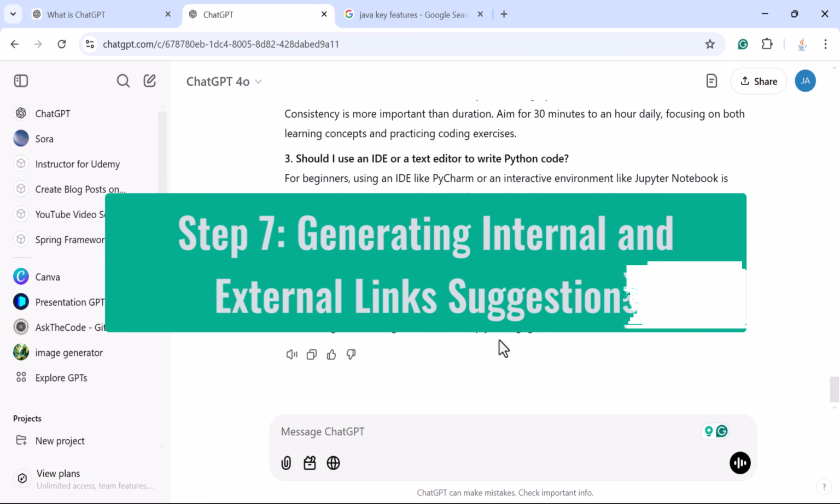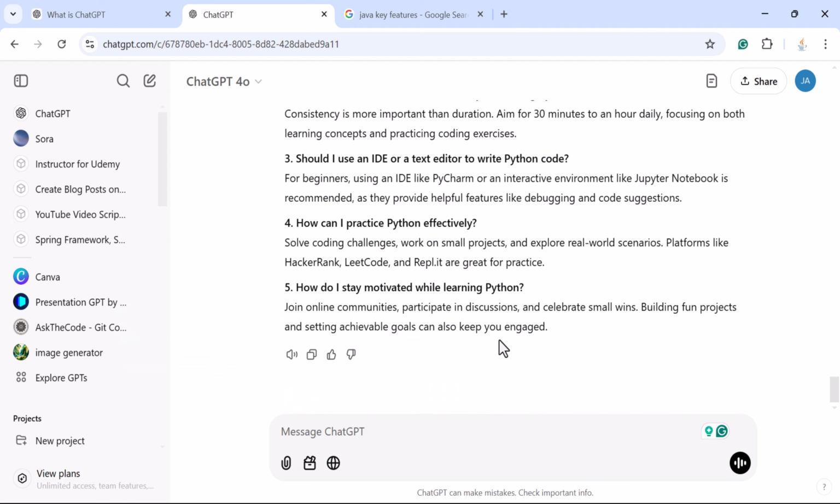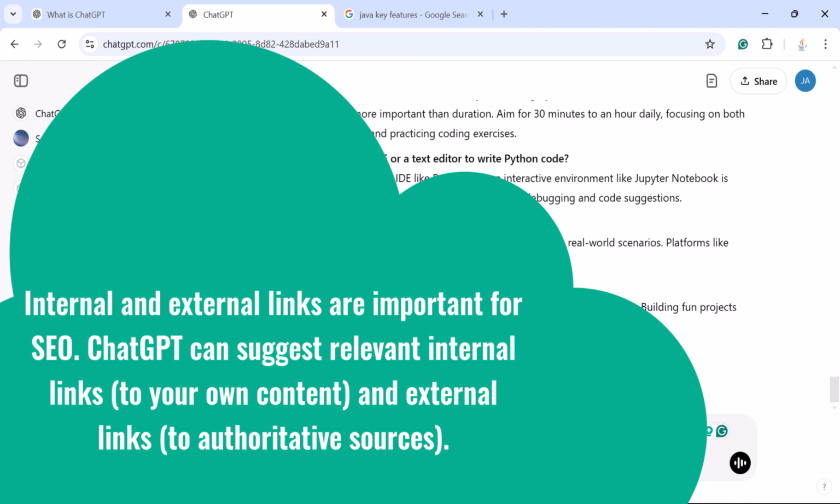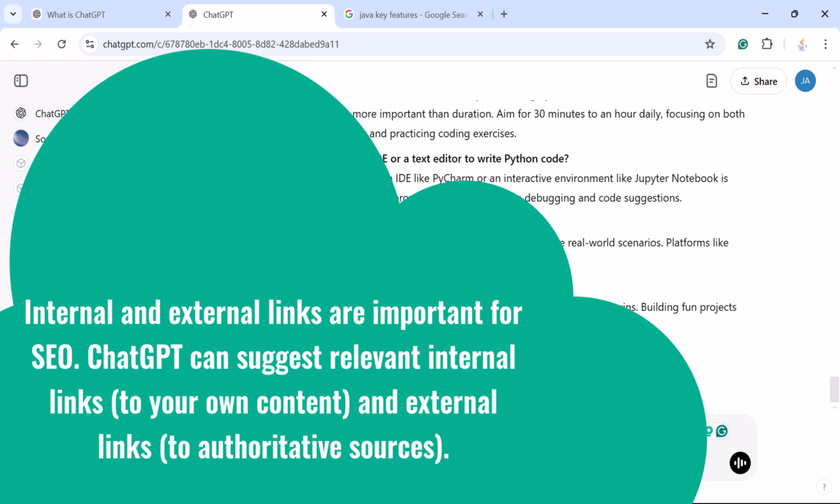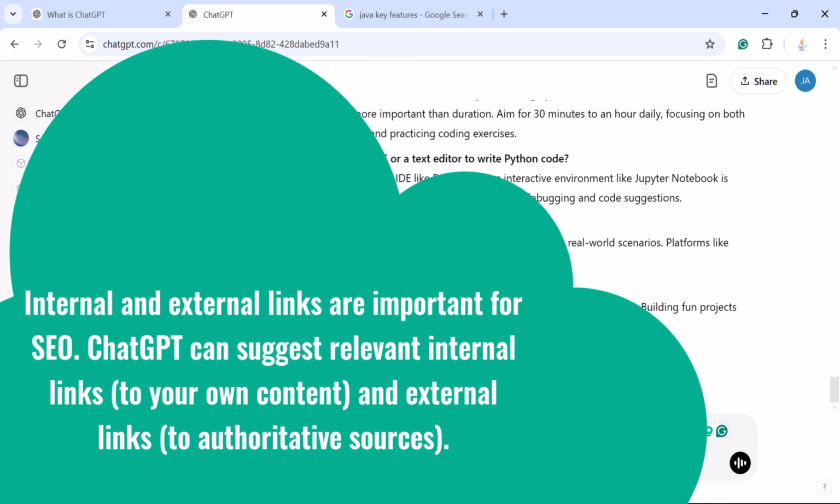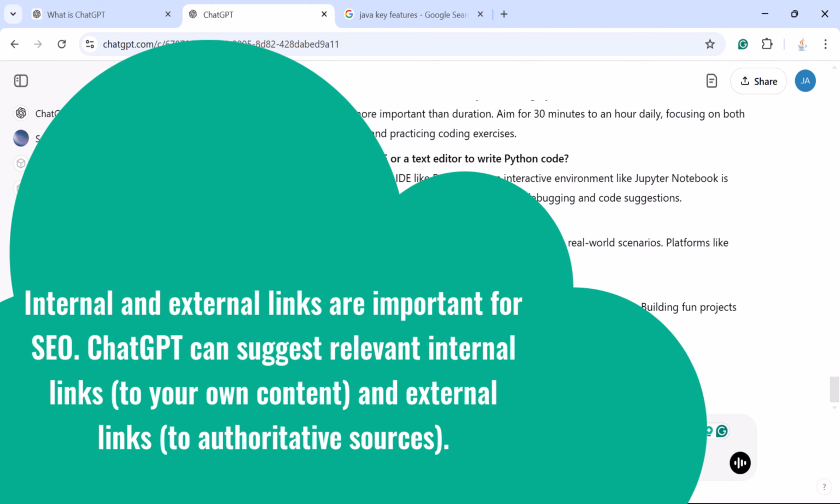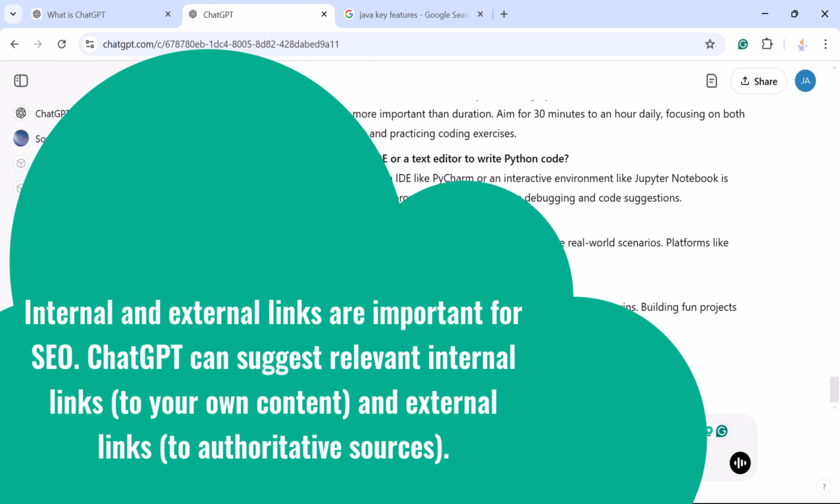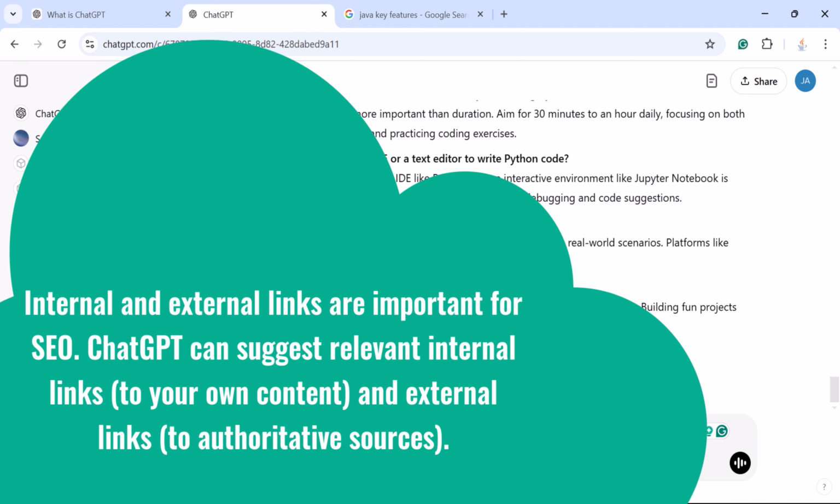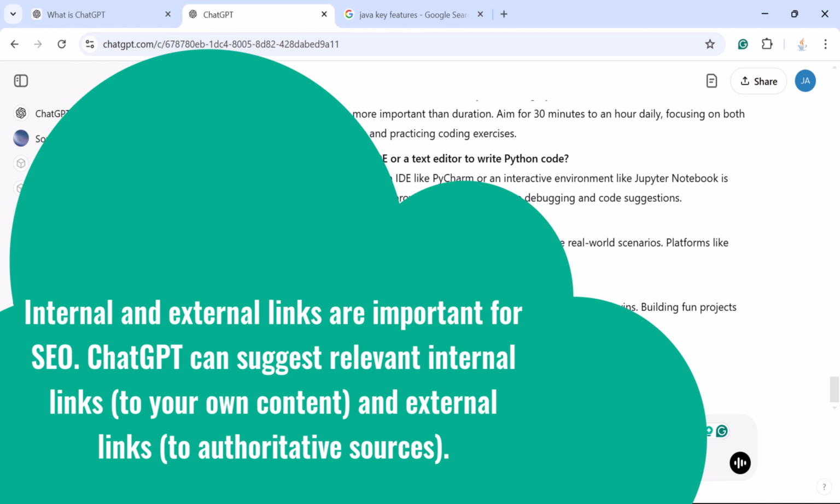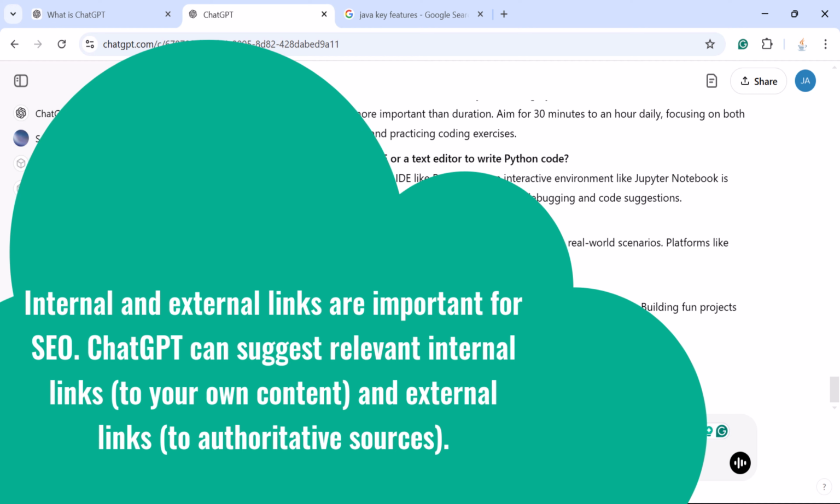Next step is generating internal and external link suggestions. Internal and external links are important for SEO. ChatGPT can suggest relevant internal links and external links. Here internal links means the links to your content on your website, and external links means the links from outside sources.